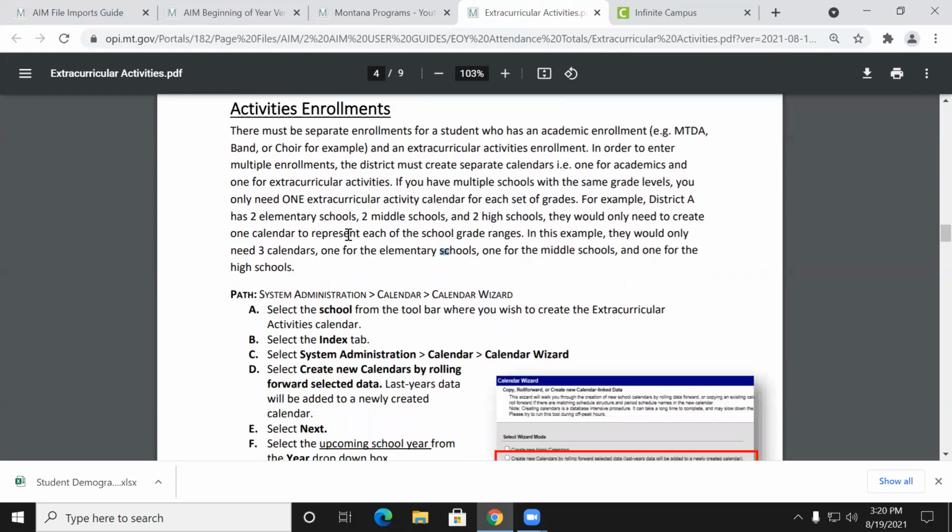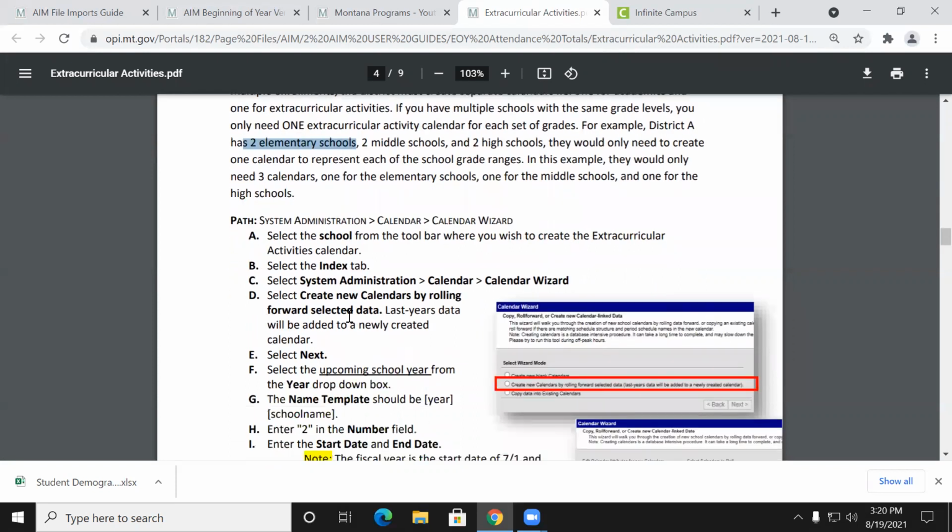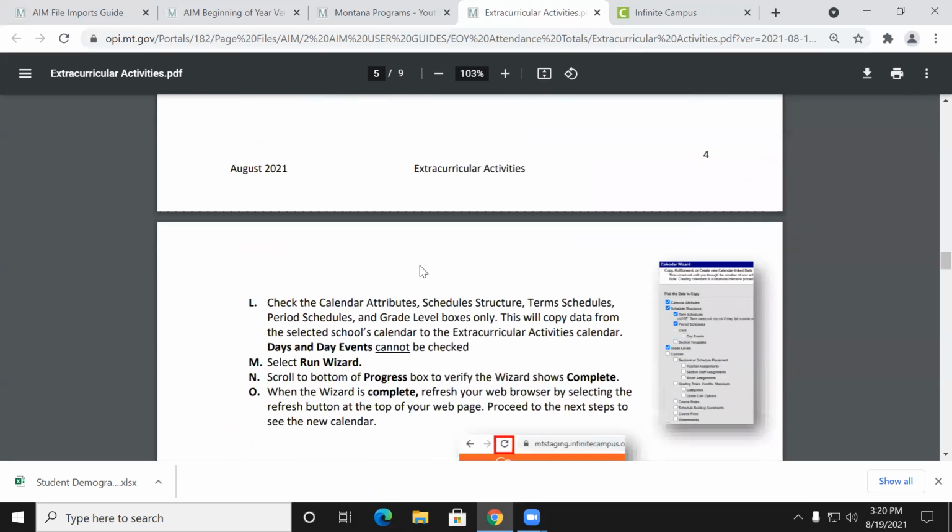That way you don't have to create extracurricular activity calendars for every single school. You can just group them by grade categories, essentially, if that makes sense. If you need help with this, just call us, we'll help you set it up. So again, this is setting you up for later in the year.